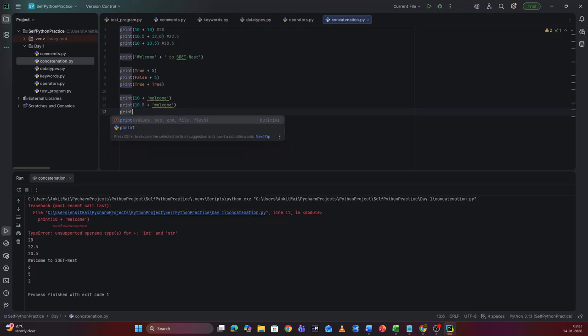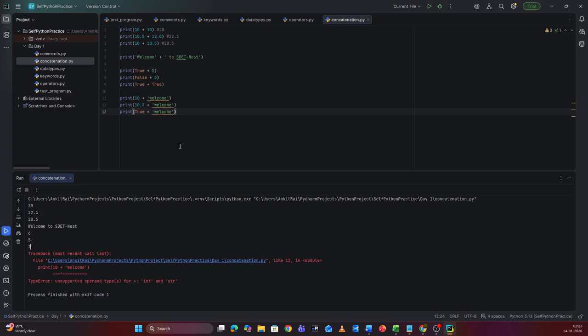Now the next example is, let's try boolean with string. Nope, it is not giving output. This 2 is the last value we printed for true plus true. After that everything is an error. So we can say that these are invalid in Python.